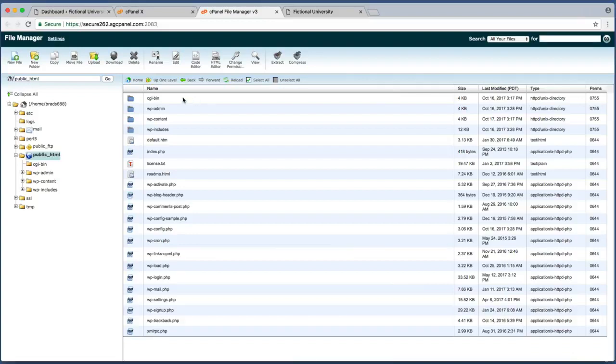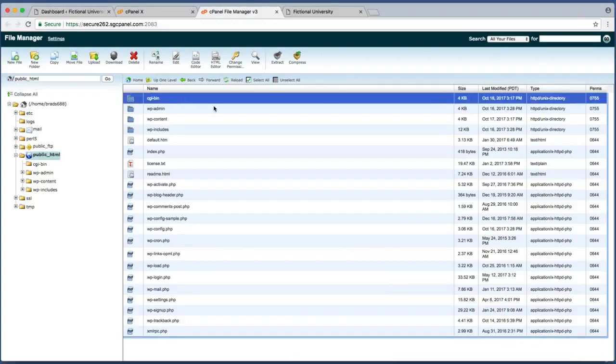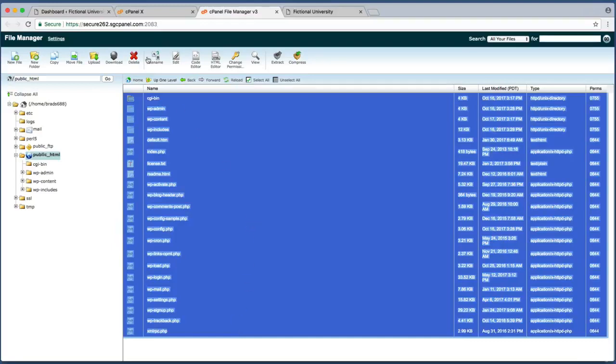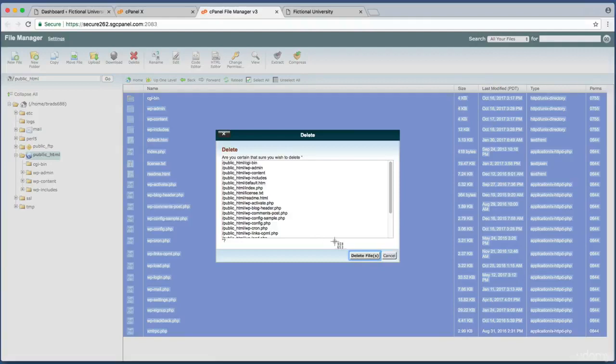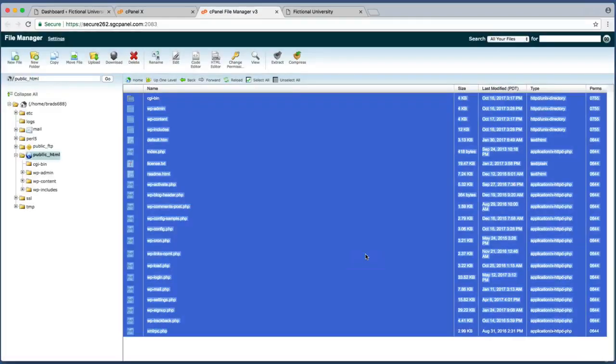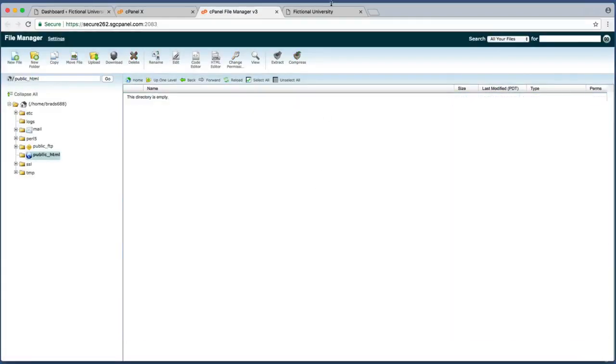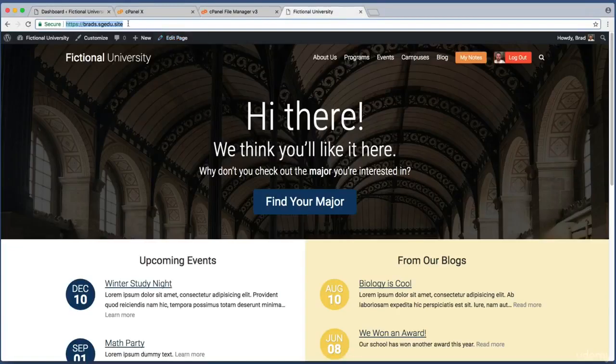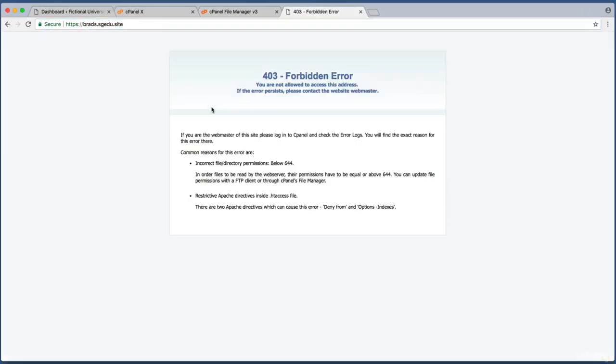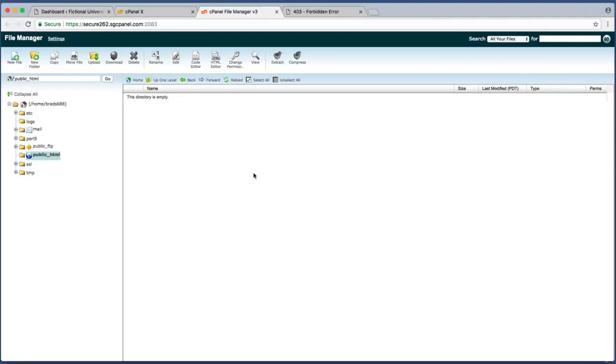So I can just click on the first item or the first row, and then hold down the Shift key on your keyboard and then click the very bottom row. Okay, so with everything selected, then we can click Delete up here. Okay, then confirm that delete. Okay, so if I go back to my website now, brads.sgedu.site, and refresh, we see an error message because there are no files for the server to work with. Okay, we can go ahead and close this tab.